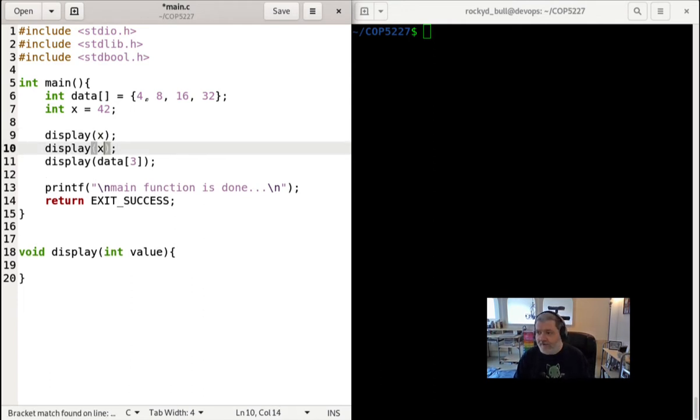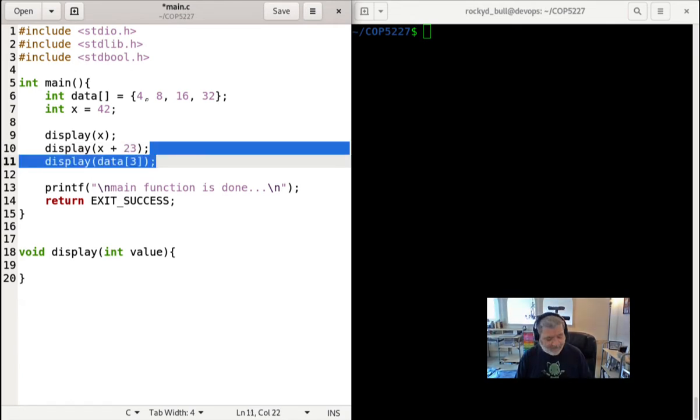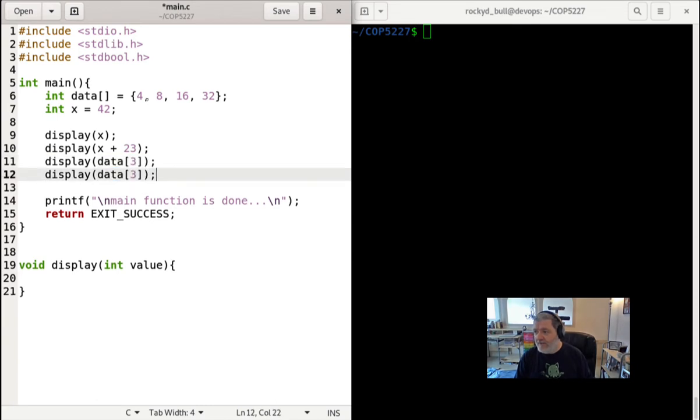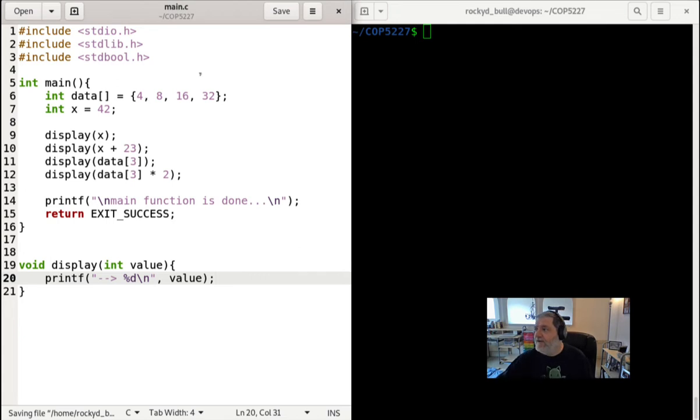One where I pass the content of the variable x, then I do something with the variable x, so I have a full expression. Then I have here the content of element index 3 of the array data, or I could have a more complex expression here that says I'm going to take this and multiply it by 2. In all of those cases, I'm going to receive at the end a value, and I can say printf %d. I'm going to prefix it with something so that we know where it's coming from in the display. And I'm going to display just the value that you passed to me. And we should see different values being passed here to the same function.